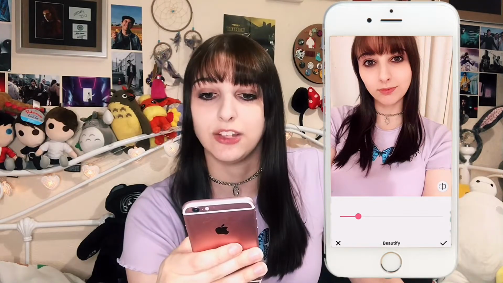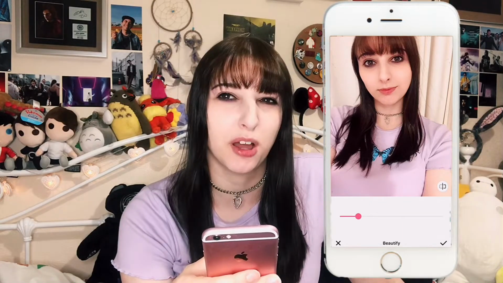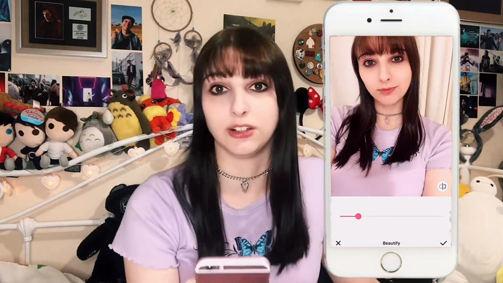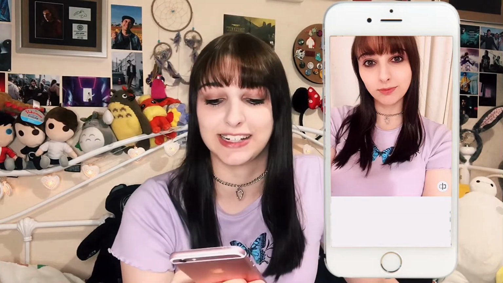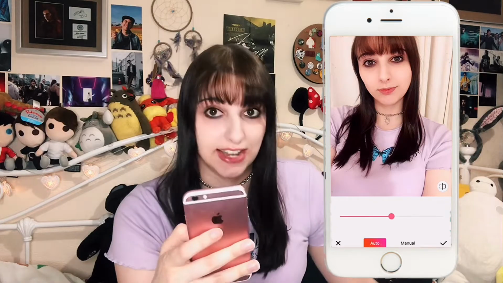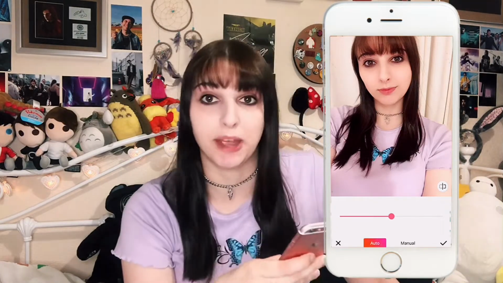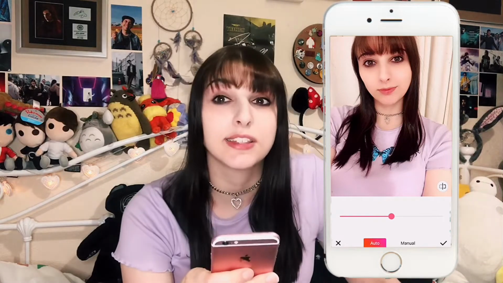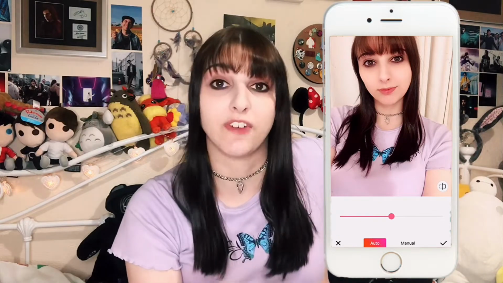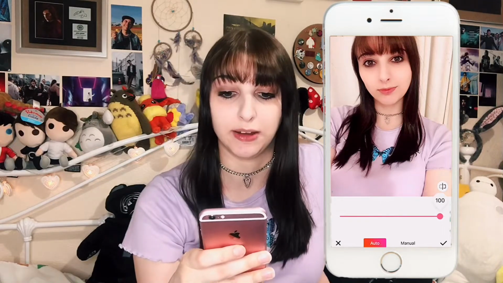So you can see it's just brightened my picture a bit, and it's made my face a little bit smaller, but not so much that it looks like I've done it, you know what I mean? I like to click the tick after that, and then I'm going to go on the smooth tool, which is the next one in this app. There is a paid feature, but I don't use any of the paid features, I just use the free ones. If you want to pay for it, that's fine, it gives you a little bit more stuff, but for me the free version is fine and plenty.